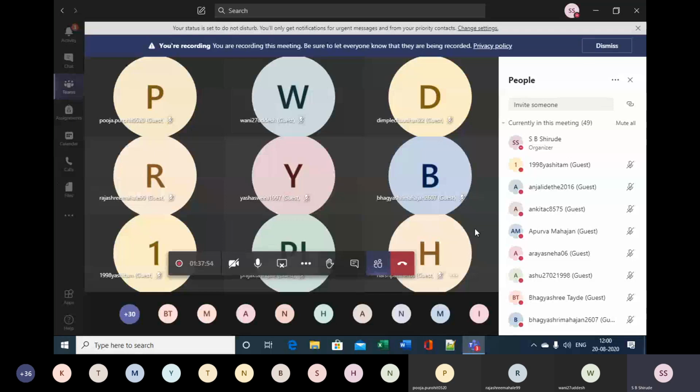I think it's now 12, so I will not start SVG today, but I am going to start SVG in the next session. So we'll stop here, but before that, if you have any query, you can ask. Yes? Any query?